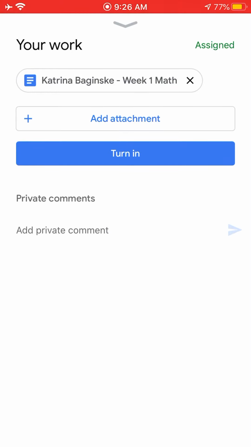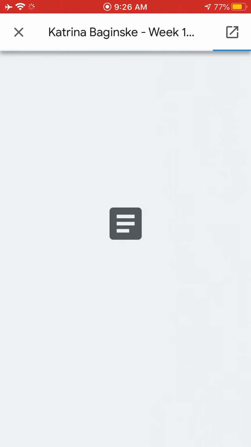So when you get to this page here, the first thing that's there, that first little rectangle with the blue square at the top that says Katrina Baginski, week 1 math, that's the instructions for your assignment. So I'm going to tap that now. It's going to bring up the instructions.